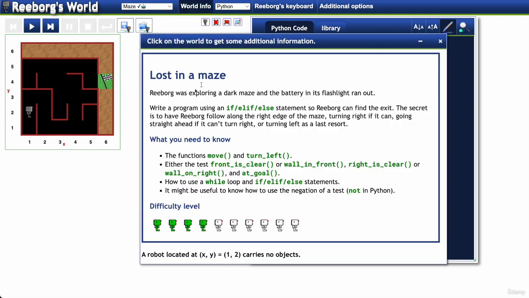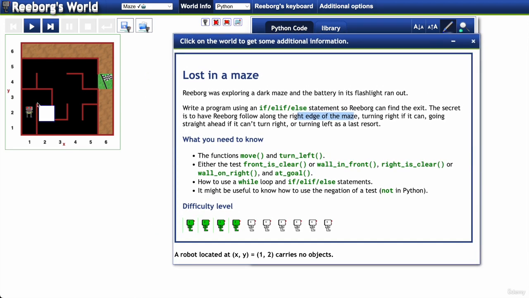If you look at the world info, it's going to give you some helpful information. It says write a program using if, elif, and else statements so Reborg can find the exit. The secret is to have Reborg follow along the right edge of the maze, turning right if it can, going straight ahead if it can't turn right, or turning left as the last resort. So the idea is you want it to go all the way to the edge, turn right, and if it can't turn right, you want it to go straight, and if it can't go straight, you want it to go left.